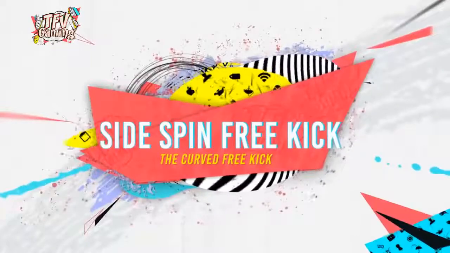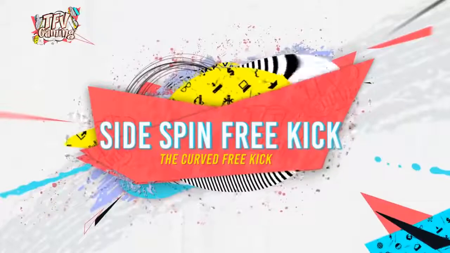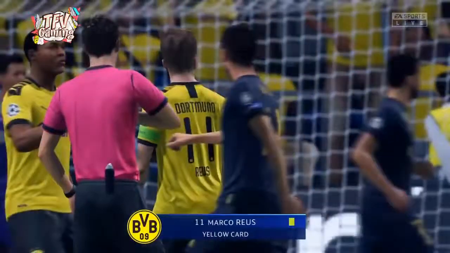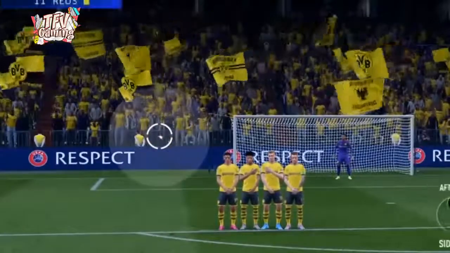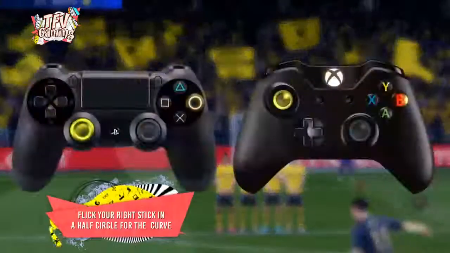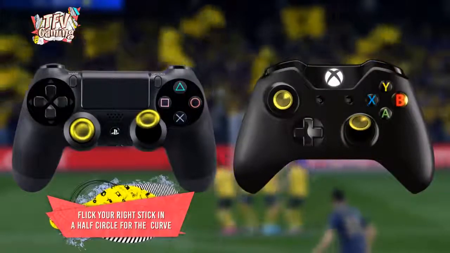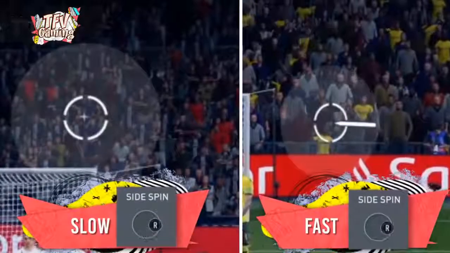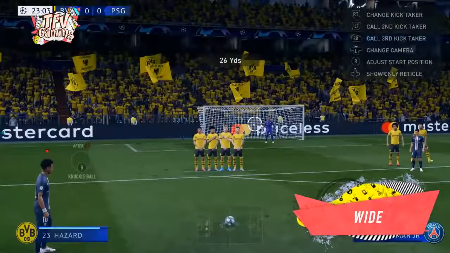The side spin free kick. This is another free kick that you can take inside of FIFA 20 if you want to curve the ball around the wall. This free kick was known as the curve free kick back in FIFA 19. Anyways, to perform the side spin free kick, you need to aim outside the wall so that the ball can curve back in. After you've aimed your circle, press the shoot button. The shot should be about 2 bars of power, and then perform a half circle on your right stick to add the curve to the ball. Remember, the faster you move your right stick, the more curve you'll have on your ball. And make sure you switch to the wide standing position before you take this free kick.